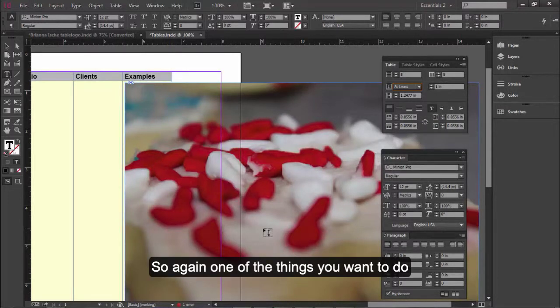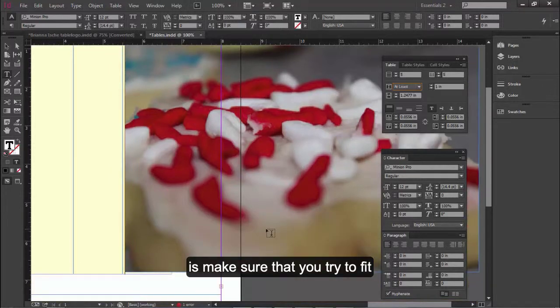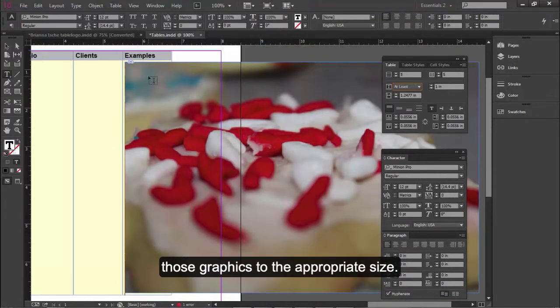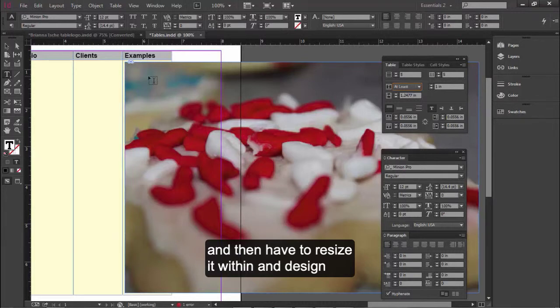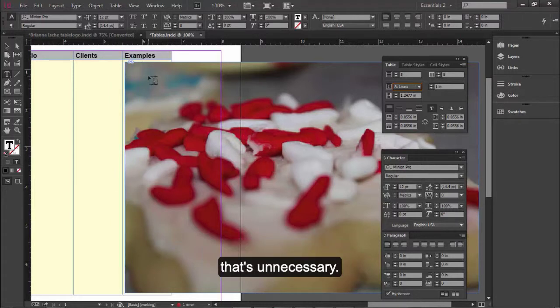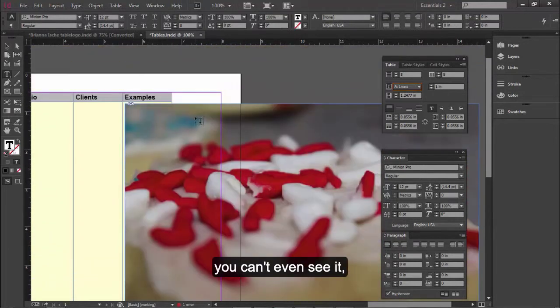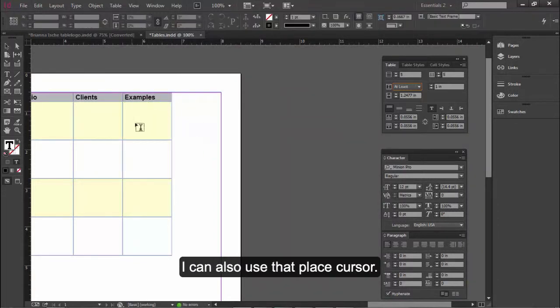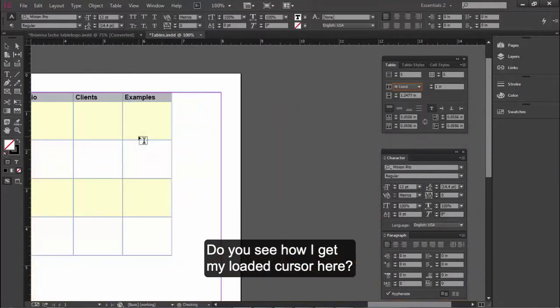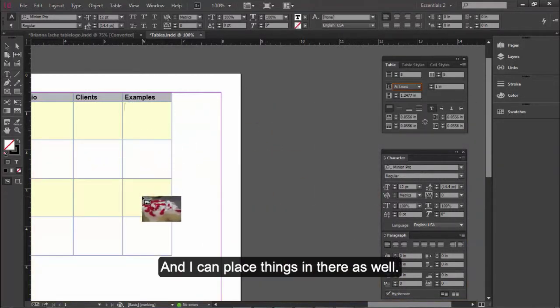So again, one of the things you want to do is make sure that you try to fit those graphics to the appropriate size. You never want to import a huge graphic and then have to resize it within InDesign because you've just had this exploded file size. That's unnecessary. If I do have something that's too large, you can't even see it, but I do get a little red circle that appears at the bottom indicating that it's not going to fit. I can also use that place cursor. You see how I get my loaded cursor here, and I can place things in there as well.